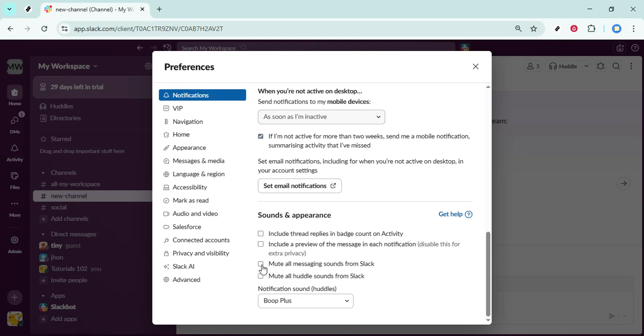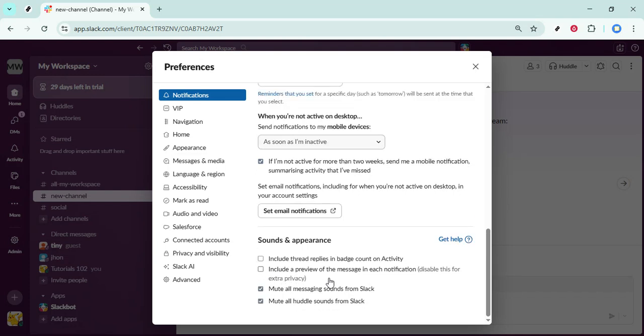Inside Sounds and Appearance, you'll see the options you need. Turn on mute all messaging sounds from Slack. This silences all the notification pings for direct messages, mentions, and channel alerts. You'll still see badges and banners if you've enabled them. You just won't hear the audio cue.